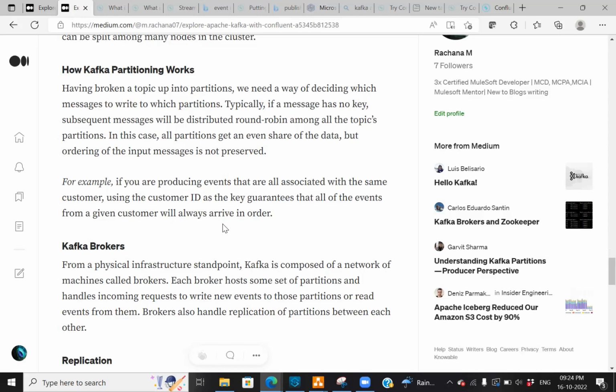For example, if you are producing events that are associated with the same customer, using the customer ID as key guarantees that all the events from the customer always arrive in order. That's what it is: if we are giving a key, then the order is maintained. If the key is not given, then the order is not preserved.